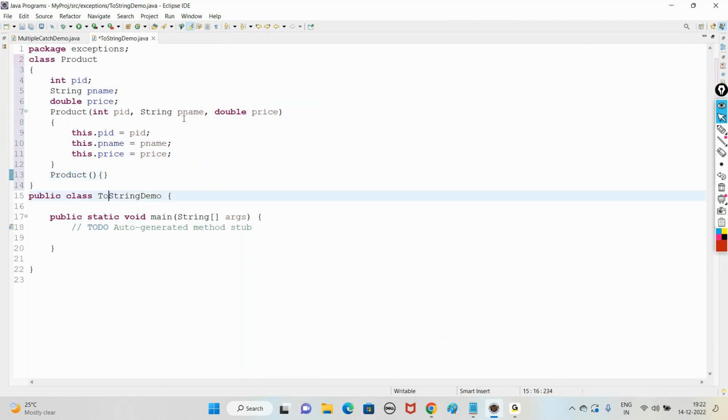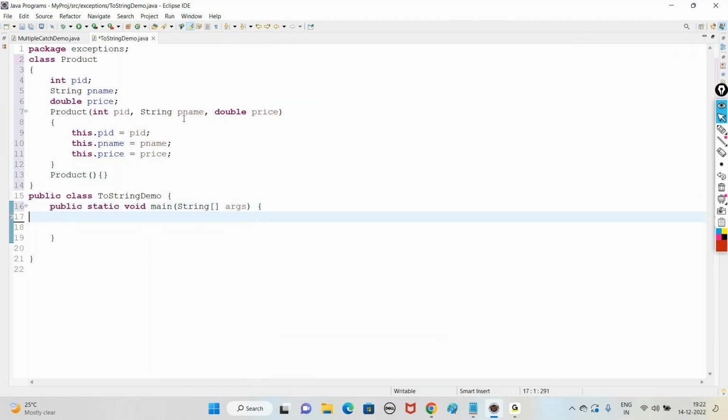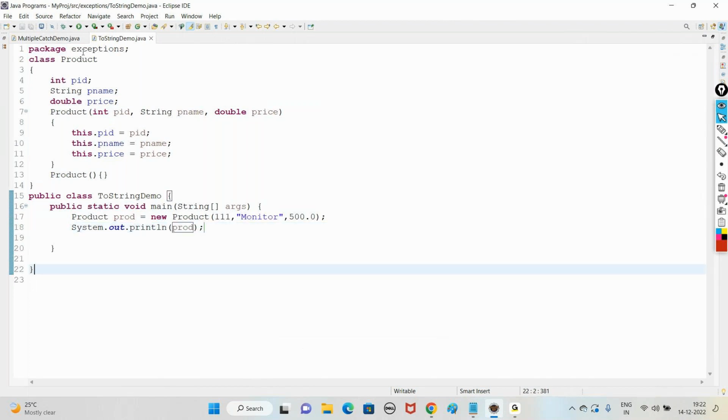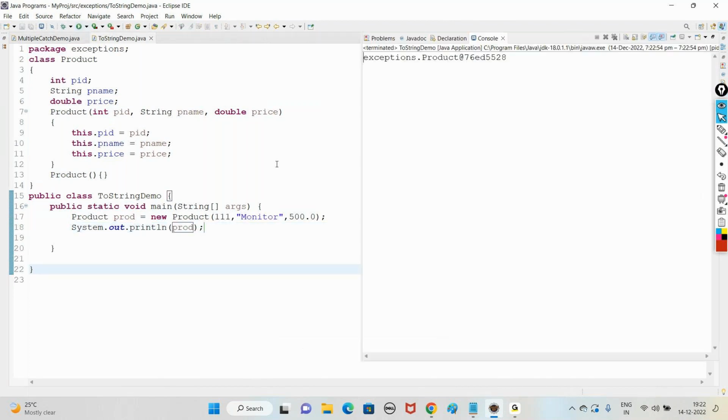Now coming to main method, here we create an object of Product class: Product equal to new Product, passing the product ID, the product name, and price. Now the object is ready with values. Now in System.out.println, we print the product object directly. Now see the result here. The output is important to understand.